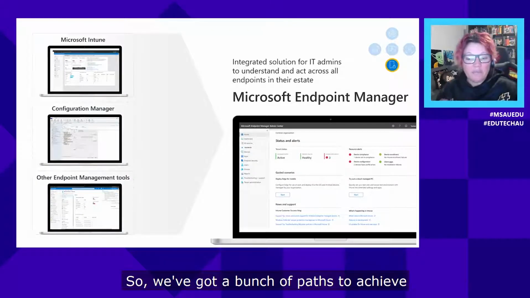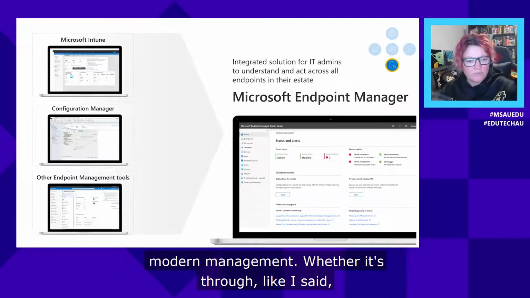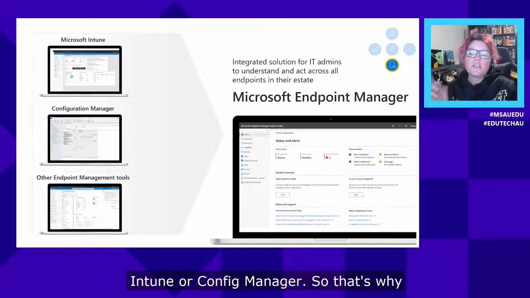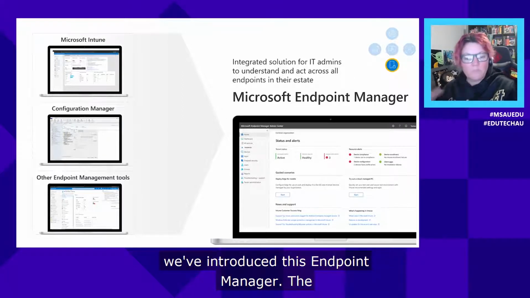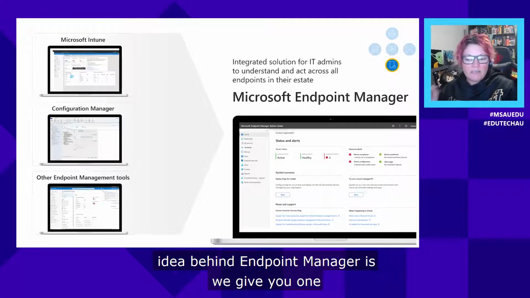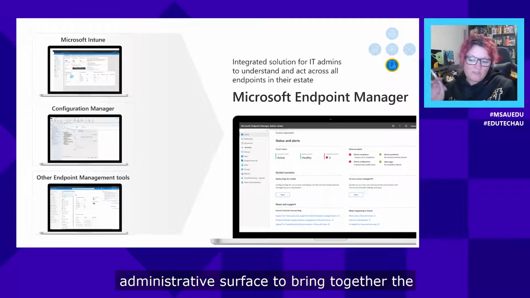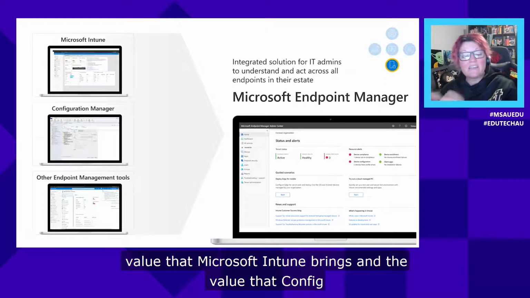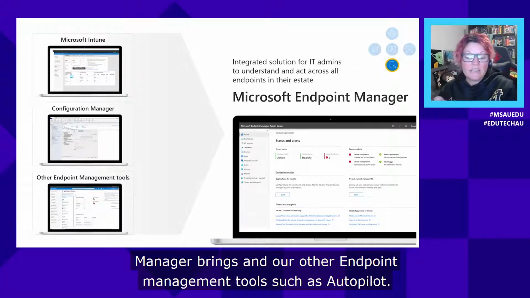So we've got a bunch of paths to achieve modern management, whether it's through, like I said, Intune or Config Manager. So that's why we've introduced Endpoint Manager. The idea behind Endpoint Manager is we give you one administrative surface to bring together the value that Microsoft Intune brings and the value that Config Manager brings, and our other endpoint management tools such as Autopilot.